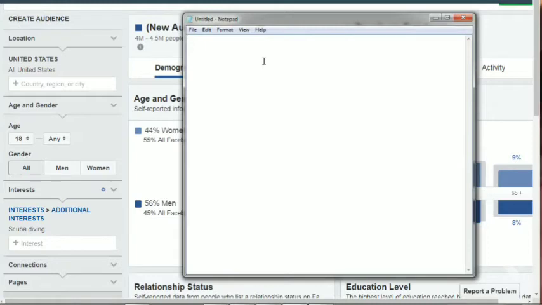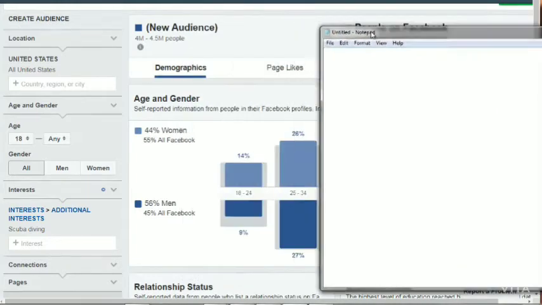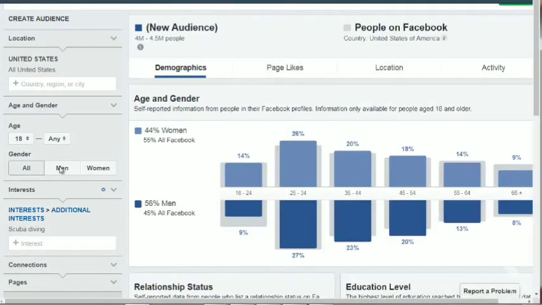So if we take a look here, remember I started with any age and any gender, but we can see 55% of women on Facebook, 45% of men on Facebook. In general it seems like the most is men, but it does seem like it's 50-50, so we're just going to stick with both.